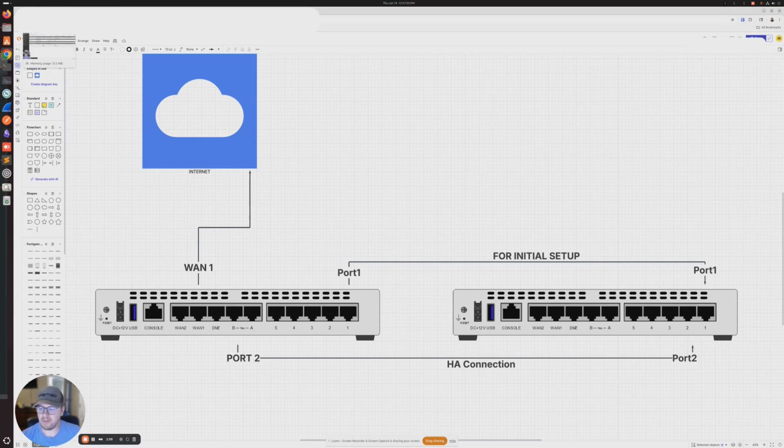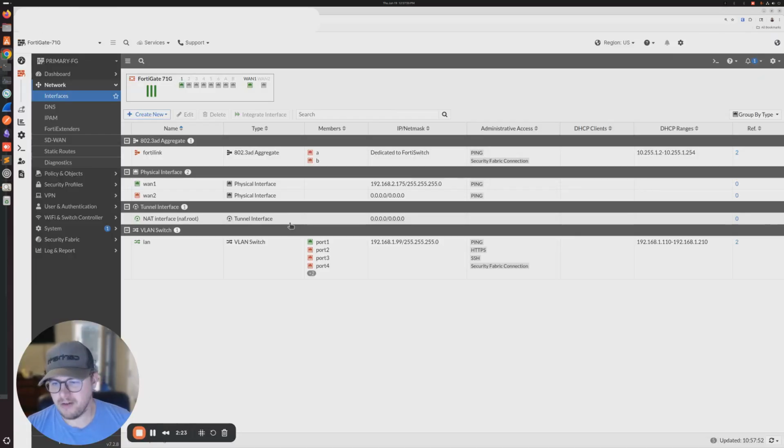So we're going to hop back over to the FortiGate. By default, most FortiGates come with a hardware switch, or they call it a VLAN switch now, configured on them with most of the ports set up in it. And the default IP scheme is usually 1.99. I think on some of the newer ones or the larger models, it's 100.99. But on this model, it's 1.99.